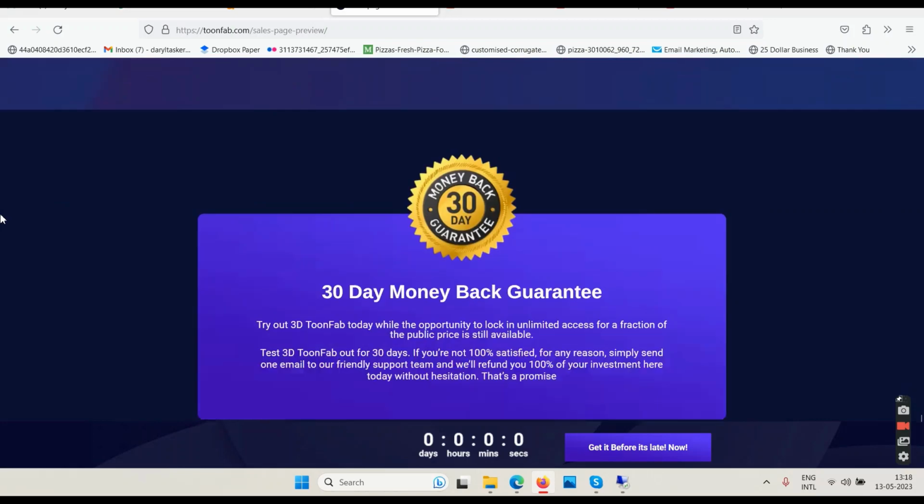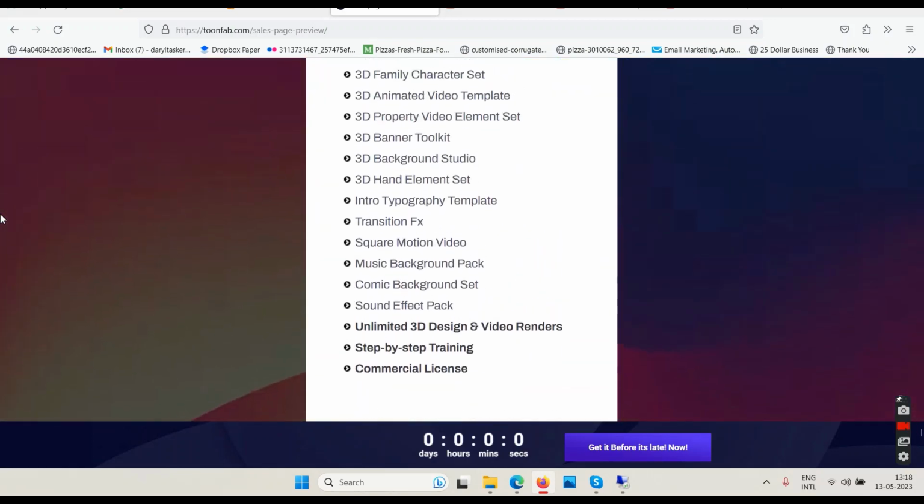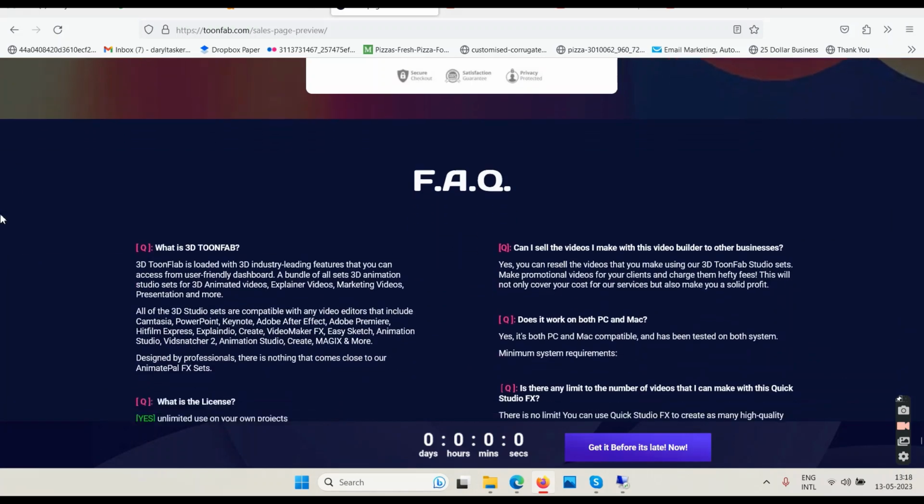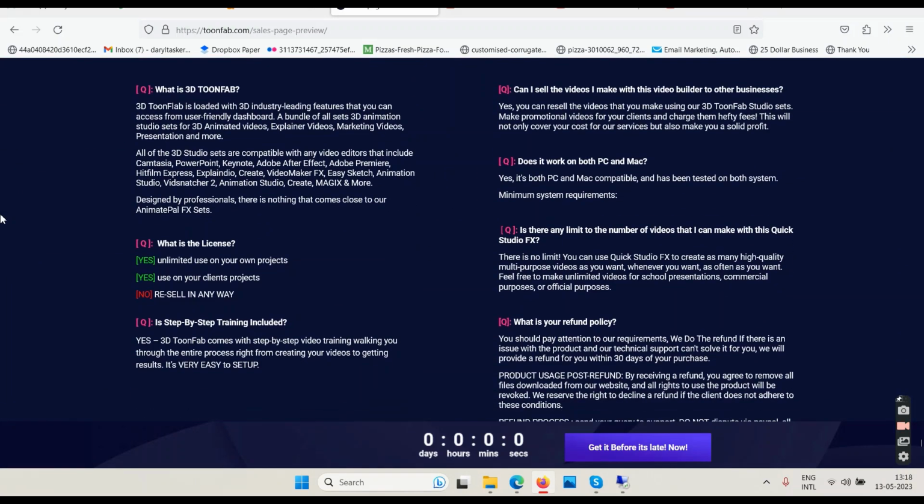So what license do you have? 30-day money back guarantee to start with, and these are the features. Okay, and the limited use, and these are frequently asked questions. So what is 3D Toonfab? You can read everything here. What is the license? Unlimited use on your and your client's projects. You cannot resell it anyway. Training, yes. Can I sell the videos? Yes. Does it work on both Mac and PC? Yes. Is there any limit to the? No. What is your refund policy?